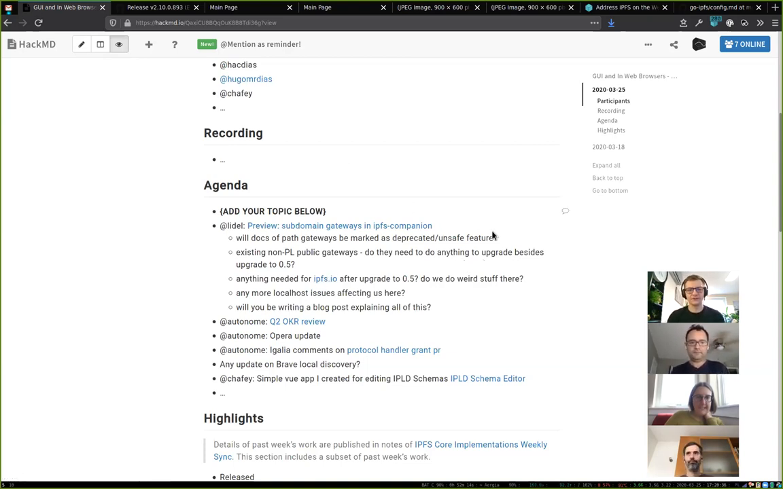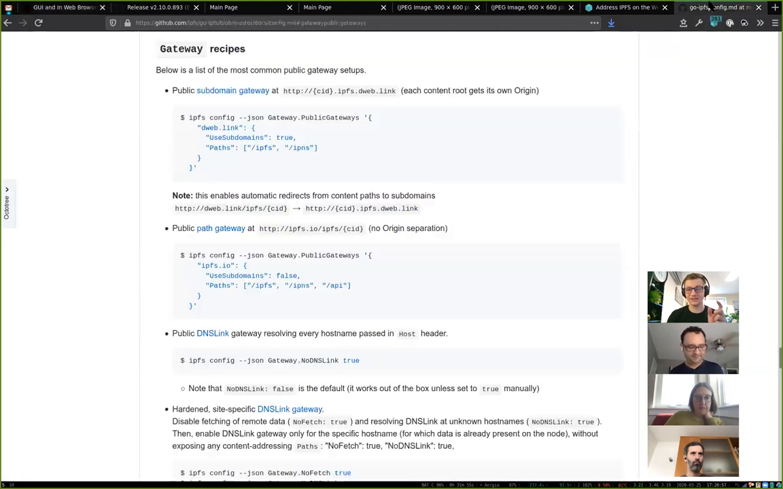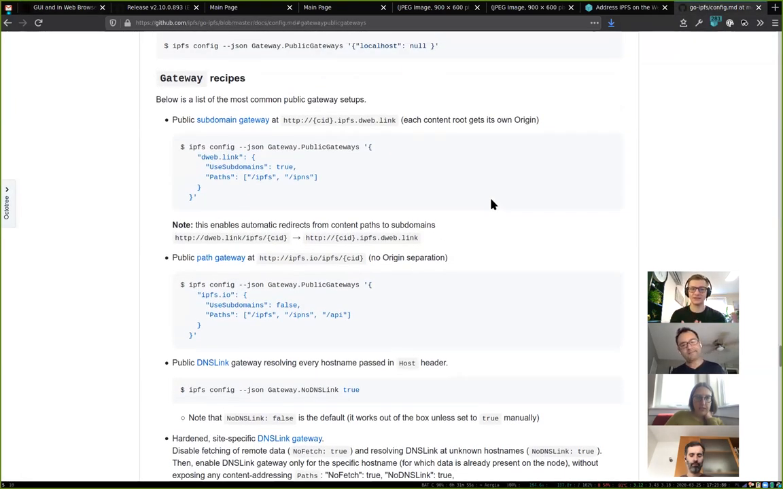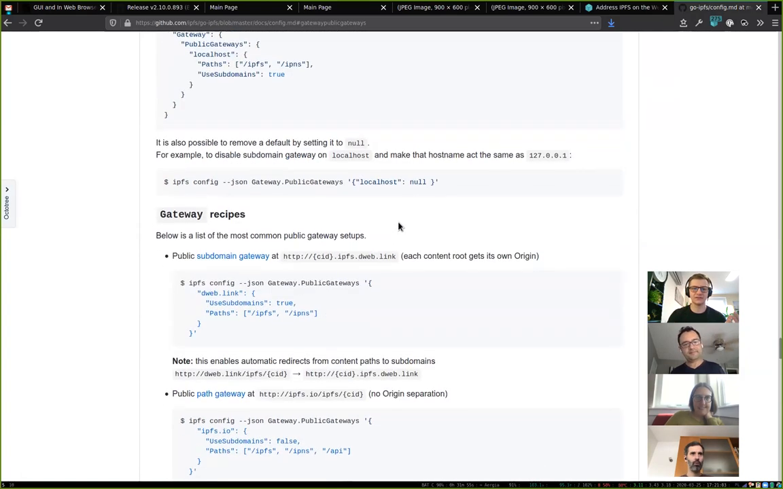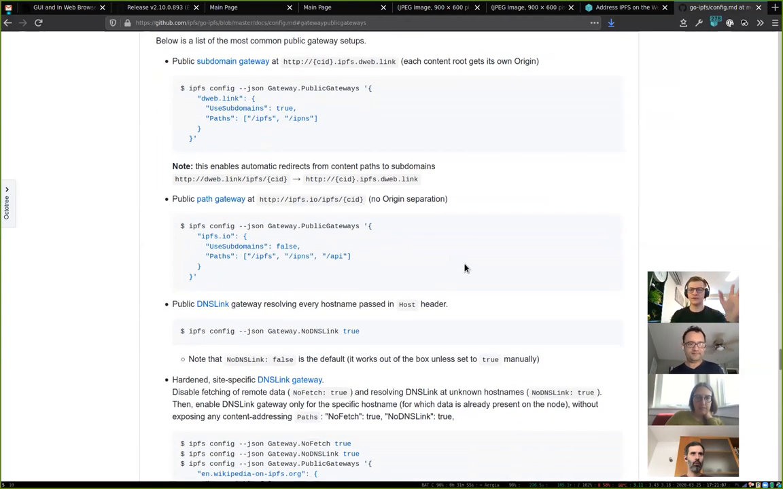Anything needed for IPFS.io after upgrade? Do we do weird stuff there? Yes, we do. We do everything there. We have a path gateway. We have a bunch of DNSLink websites, and IPFS.io itself, the root domain name, is also a DNSLink website. And actually it was super useful that we did that, because when I was designing those gateway recipes and the way it can be configured, you are able to use DNSLink for the root and mount either path gateway or subdomain gateway on top of it. And content addressed paths always take priority over DNSLink.